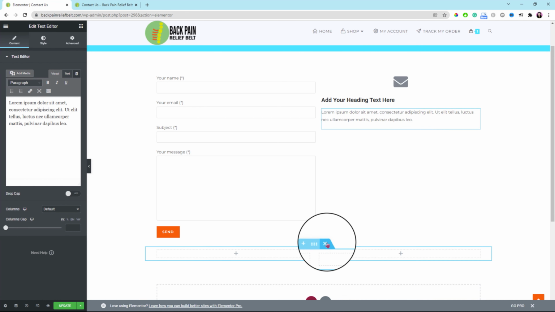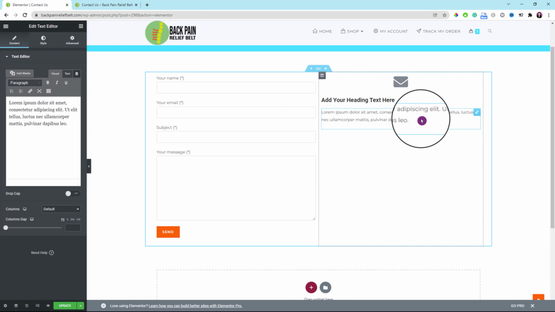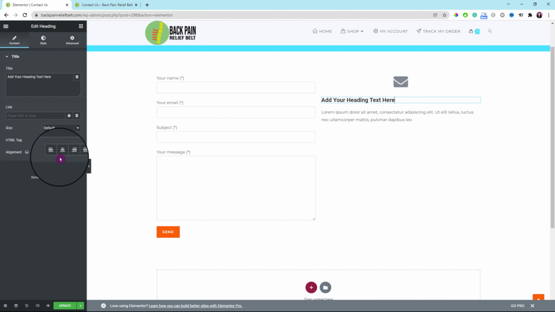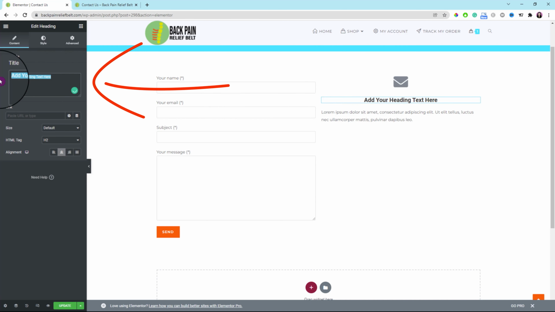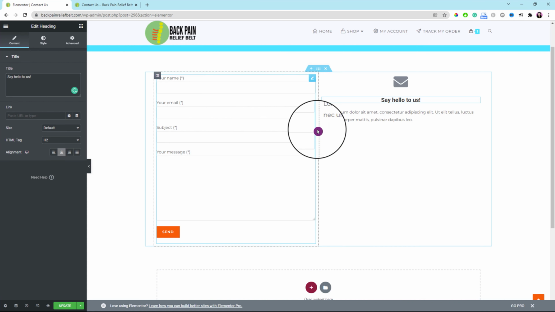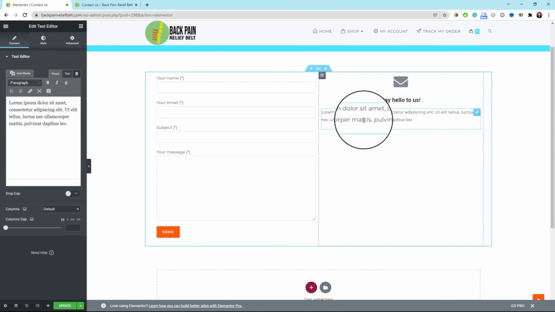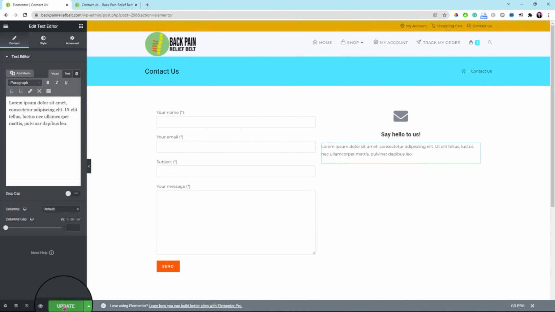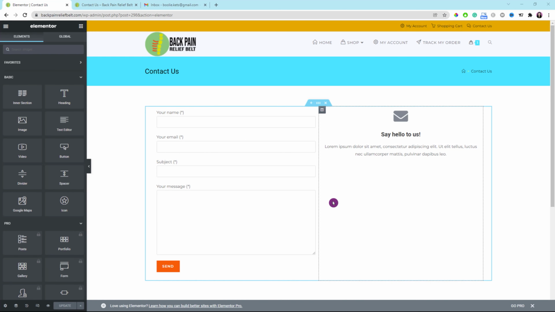Let's close that out. And then let's click on the title. You can change the text in the box on the left panel to change the title. Let's change it to Say Hello to Us or something like that. You can add whatever you want there. And let's click on the paragraph to change some text. To change the text for this paragraph, once everything looks good, just click the update button on the bottom left.